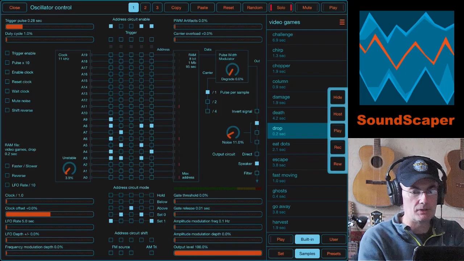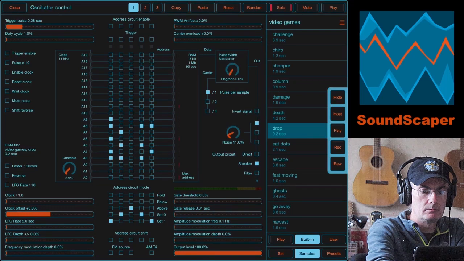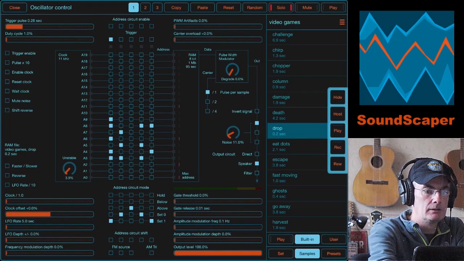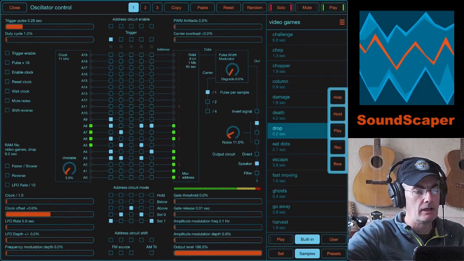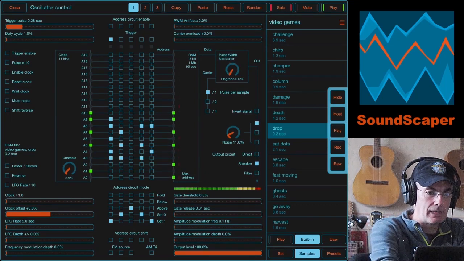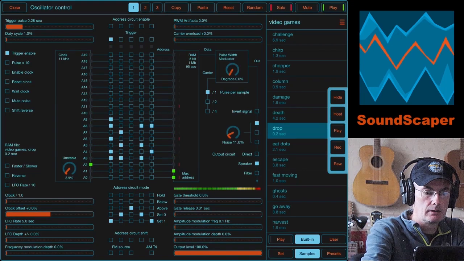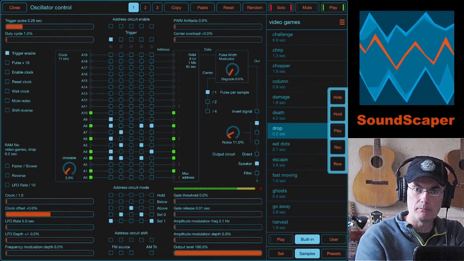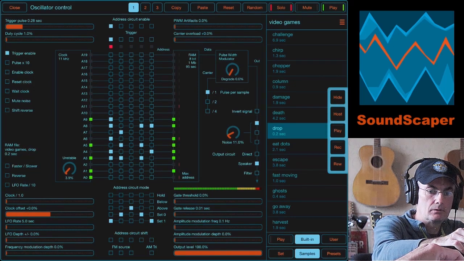Now there's another way to use these. If I disable all of those, there's a column labeled trigger enable. So if I enable the leftmost one on trigger, and run, nothing happens. But if I select on this little checkbox to the left and below those two sliders called trigger enable, you can just about hear a glitch creeping in there. It's not doing the same thing as it did when the address circuit enable was on.